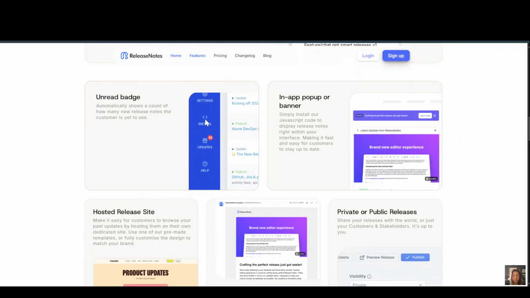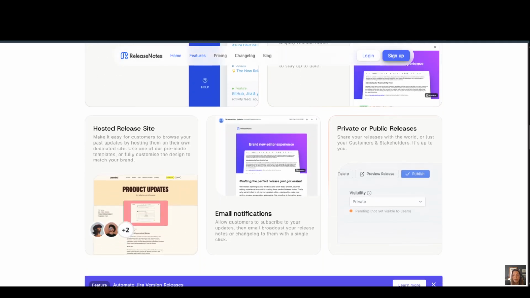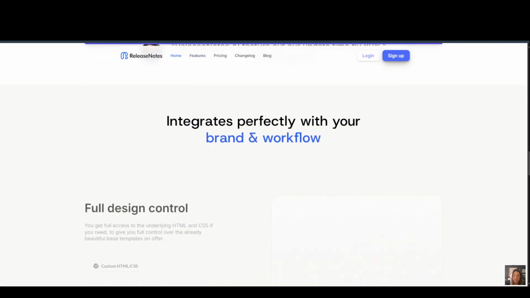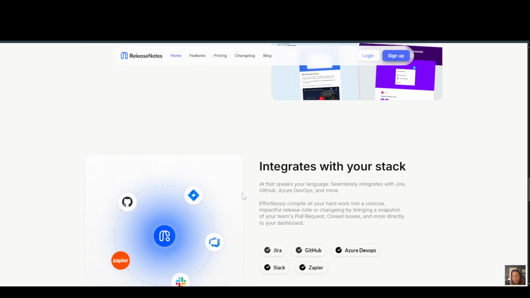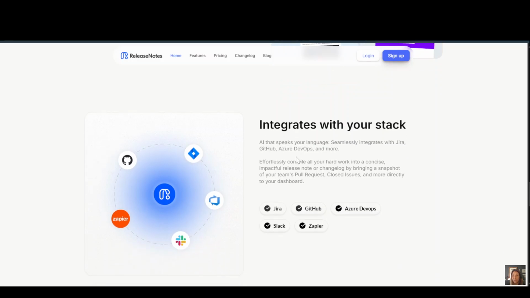They've got a lot of different features within it. So you can have things like in-app pop-ups or banners, email notifications, that kind of thing. And they do have a full design. So if you've got specific HTML or CSS settings that you need to configure yourself, you can do that within the tool to make sure that it looks and feels like your brand, which is really great.